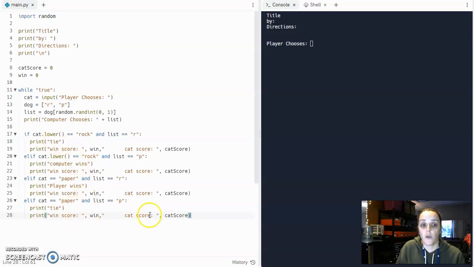In ties, I want it to just print it. I don't want anything to be added. But when the player wins, I do want a score to be added. And when the computer wins, I do want a score to be added. So I'm going to add that in right after this.